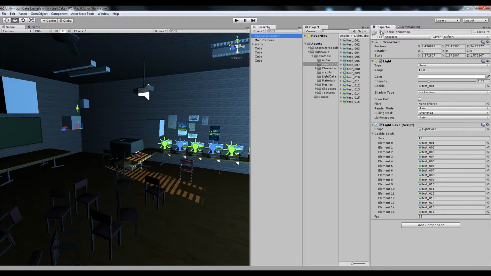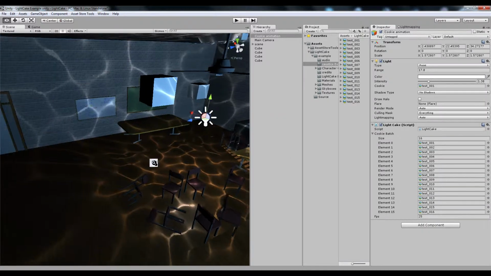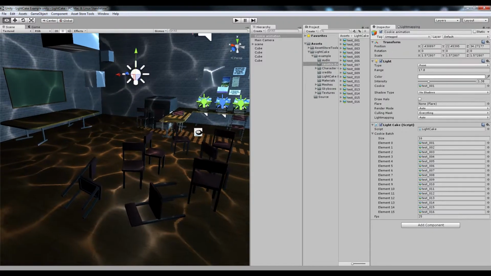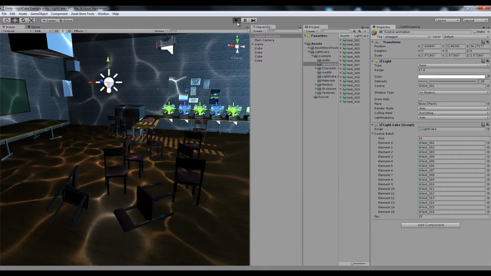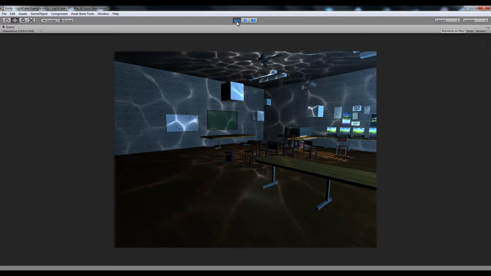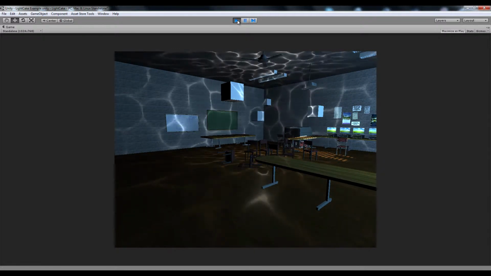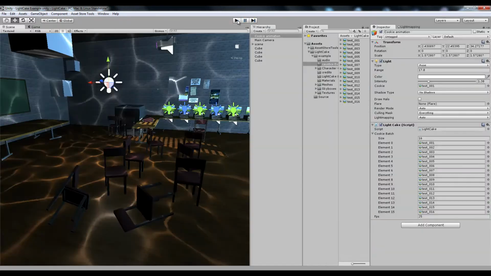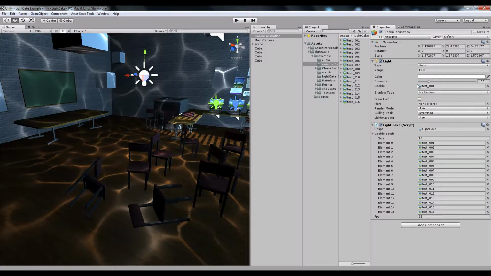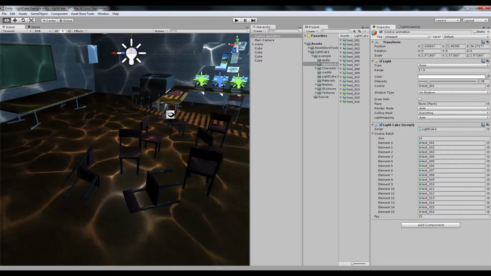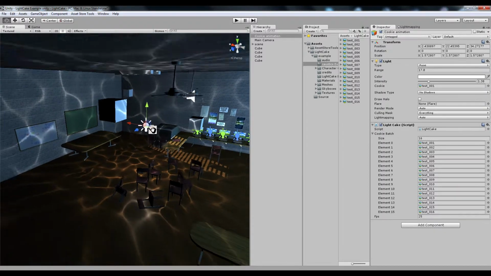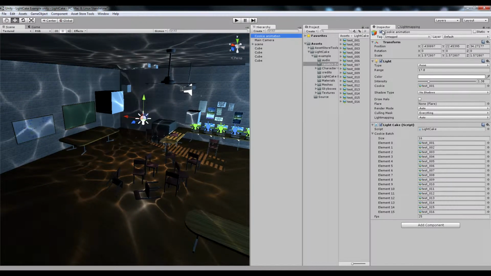And here's a setup of my LightCake system. And this is the result you will have with it. So as you can see, it behaves just like a light cookie, but only animated. And it just uses the light cookie slot of the light itself. So let's get to the setup. So I'm gonna turn this one off.